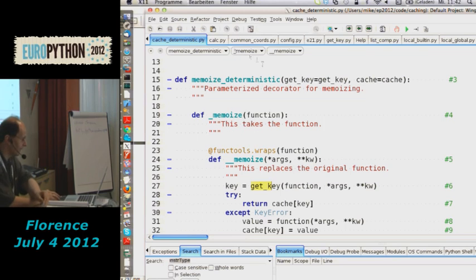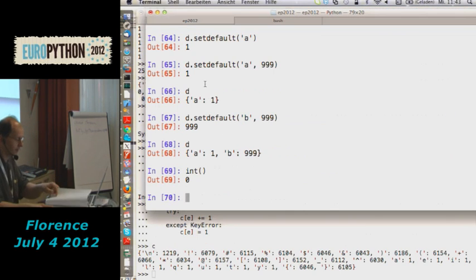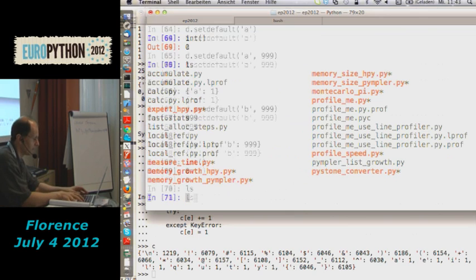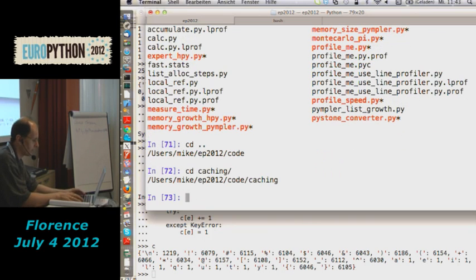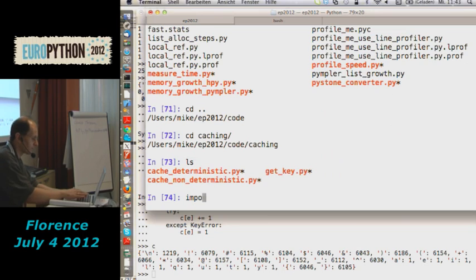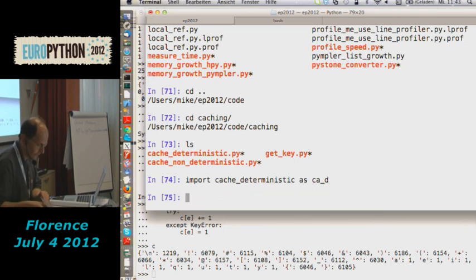So let's try out how this works. It is easiest to do it interactively. So we go into our caching module, and we just import cache_deterministic here. Cache alone would interfere with cache_deterministic. Okay, now I have imported it, and now it's very easy to use it as a decorator.